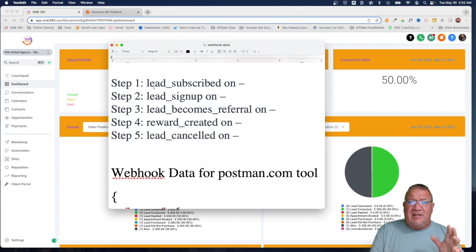Whenever they actually put in their credit card information and sign up for it, then step two fires. The lead sign up form, that webhook fires. Now, whenever they've decided to get Highlevel and not necessarily use the free trial anymore, so they're going to commit and end the free trial, or maybe at the end of the free trial their payment goes live, then step three fires. That's when they make their first payment.